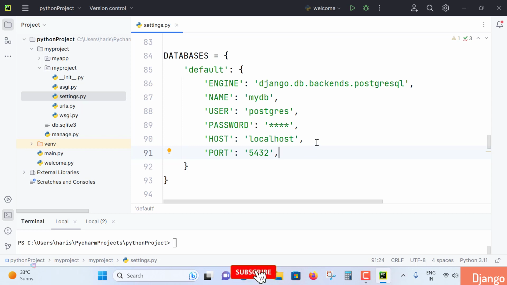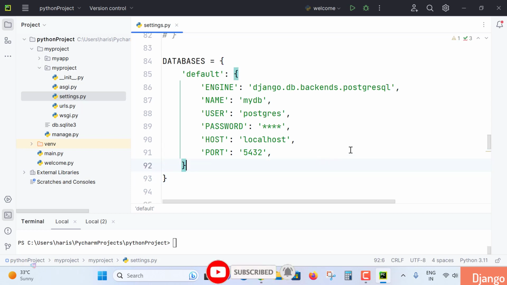That's it. Configure this settings.py file successfully and enjoy PostgreSQL relational database management system, integrating with your Django framework projects. Good luck.